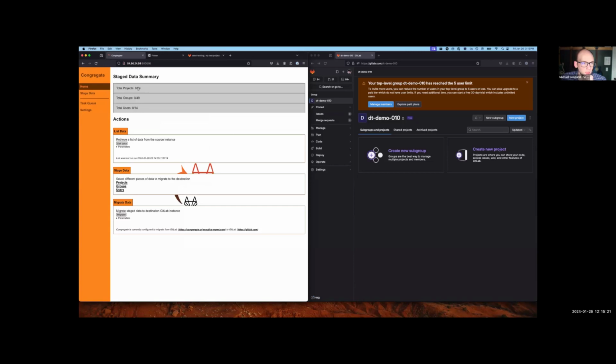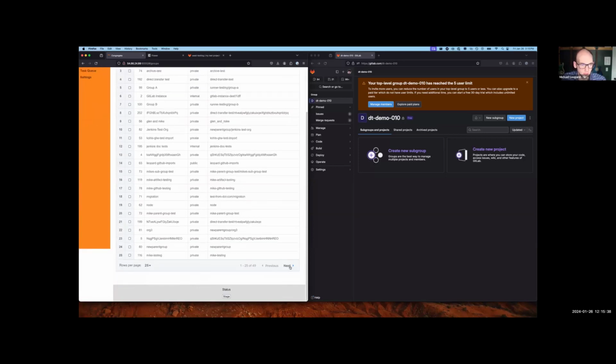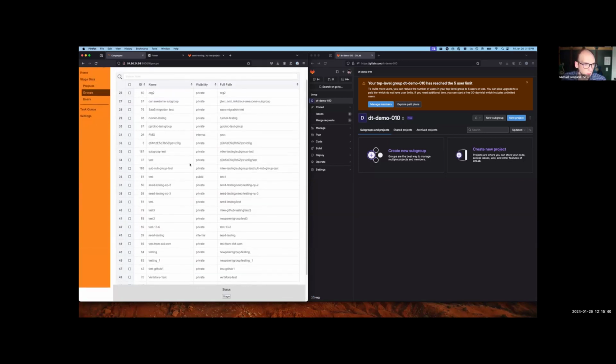If I go back to the homepage, we can now see that the total project groups and users has increased. We now have a snapshot of the test GitLab instance that we're working with. And then we can move on to staging data. So I'm going to stage a single group that contains a handful of groups and projects. And then we'll go from there.